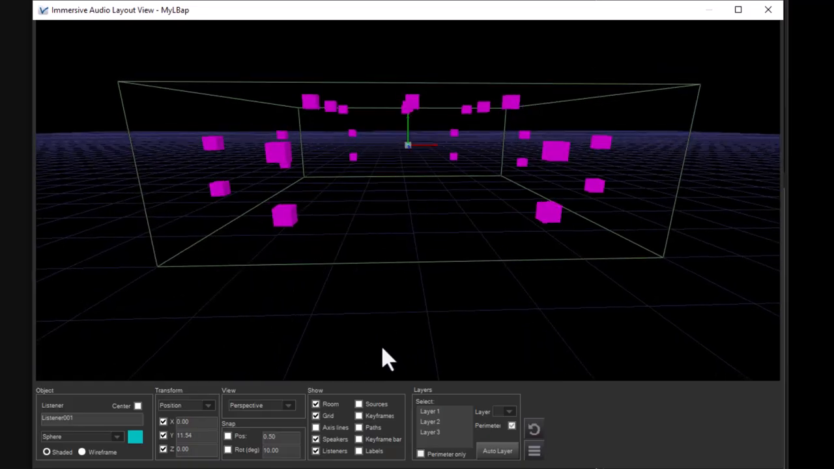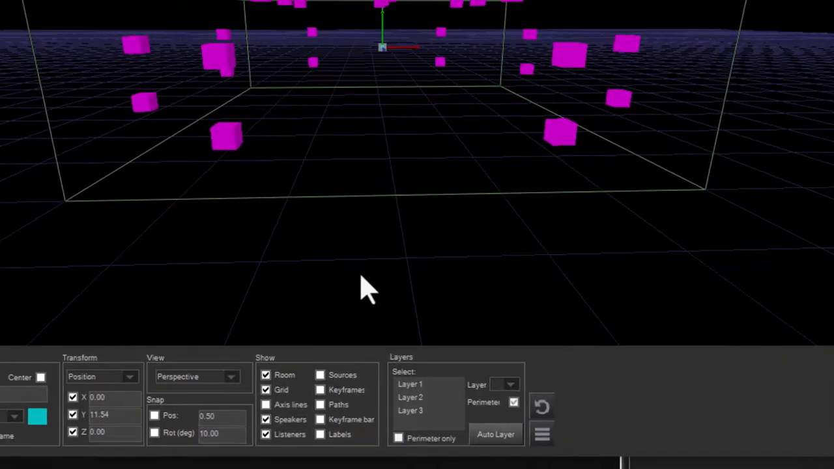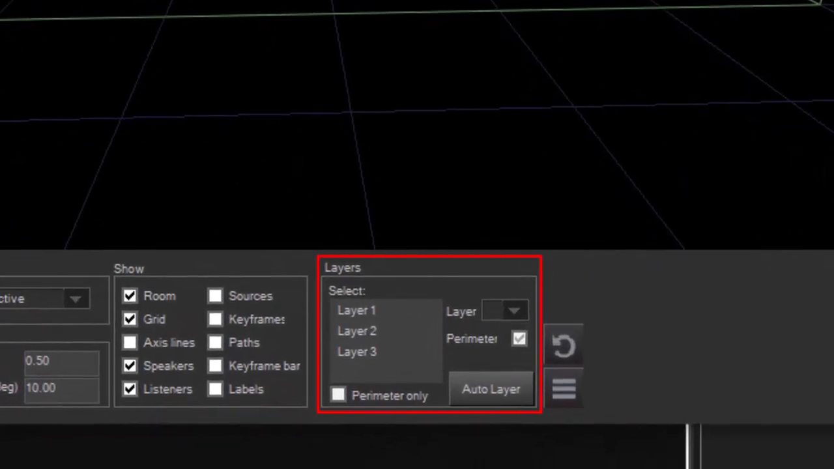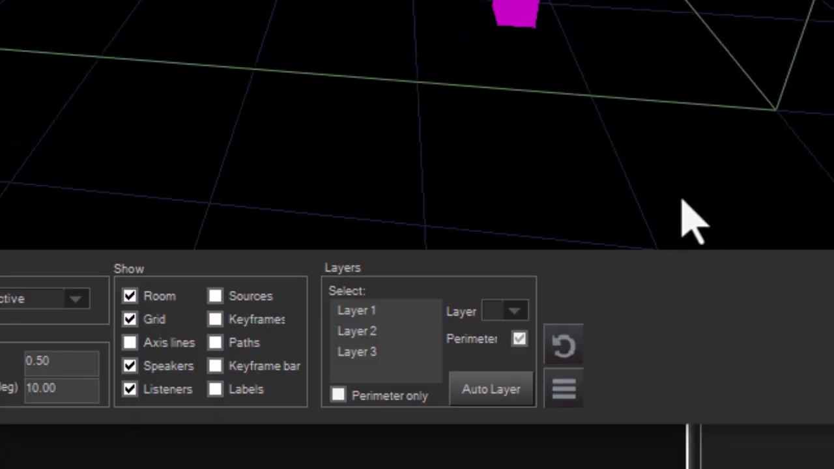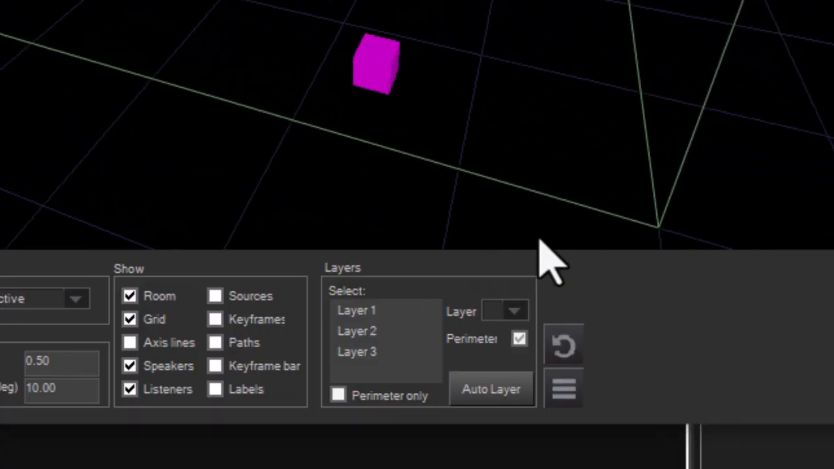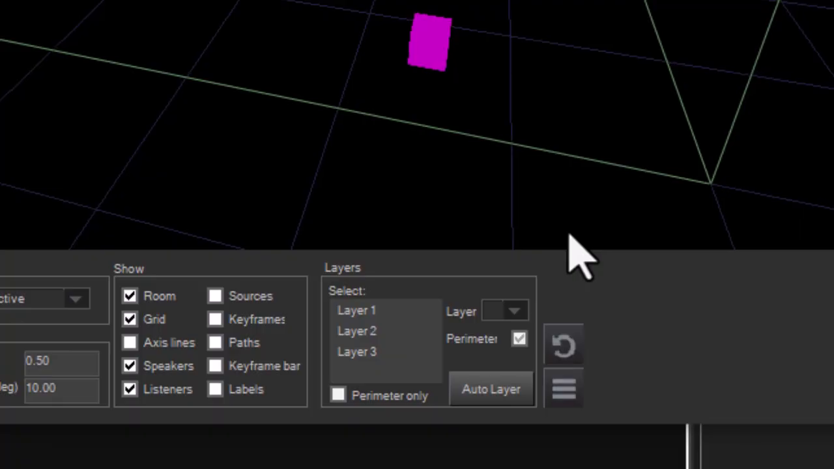With the panning mode set to LBAP, you'll notice an additional panel at the bottom of the 3D viewer called Layers. In order for LBAP to work properly, all of the speakers, including those on the ceiling, must be divided into layers. In addition, the ceiling layer, if there is one, needs to have all of the perimeter speakers identified. Perimeter speakers are those that are closest to the edge where the wall meets the ceiling. That will become more clear in a minute.